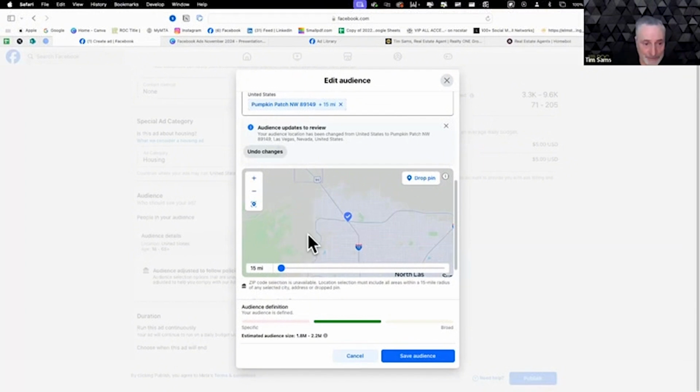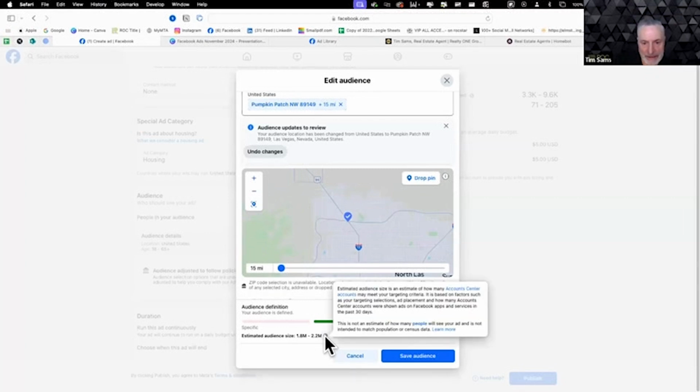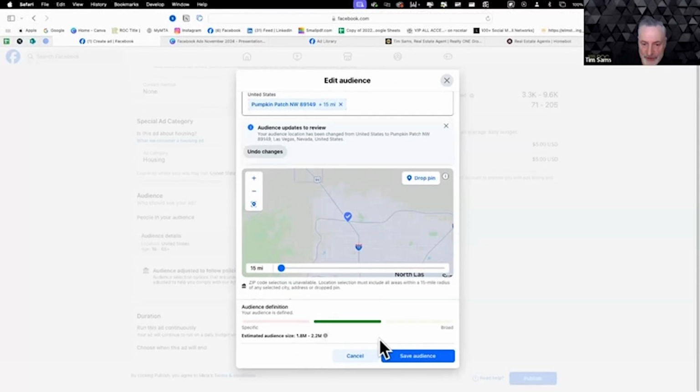All right, so that said, right down here at the bottom, we have, I guess, an indicator. If it's too small or not broad enough, it's going to be red. If it's too broad, it's going to show yellow. We're right in the middle. Facebook, Meta thinks this is good for an ad so far. And our estimated audience size with a 15-mile radius around that zip code is going to be 1.8 million to 2.2 million people. I'm comfortable with that. I'm going to save my audience.